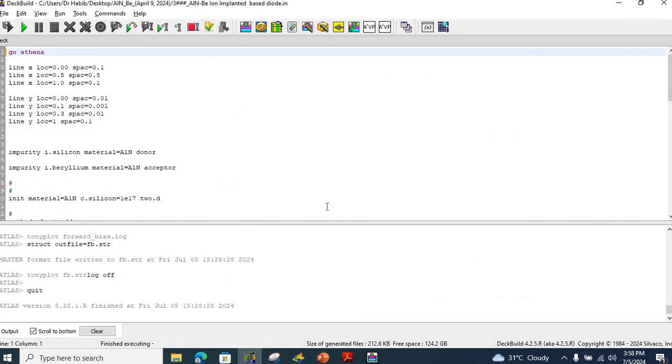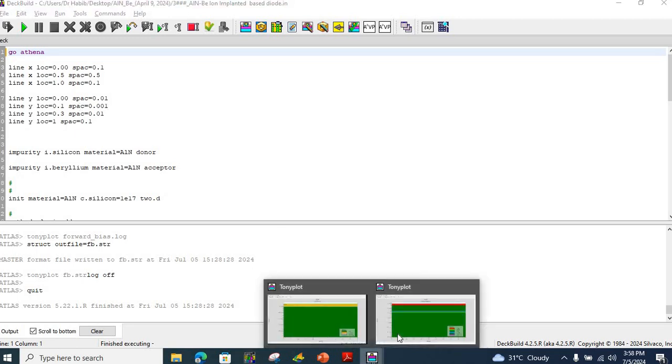With that preamble, let us now focus on the simulations. I'm going to demonstrate beryllium ion implantation in aluminum nitride using the Athena module of Silvaco TCAD. We start with meshing. Our structure is running from 0 to 1 micrometers in the x direction initially, and from 0 to 1 micrometer in the y direction as well. And these are spacings at different areas inside the structure.